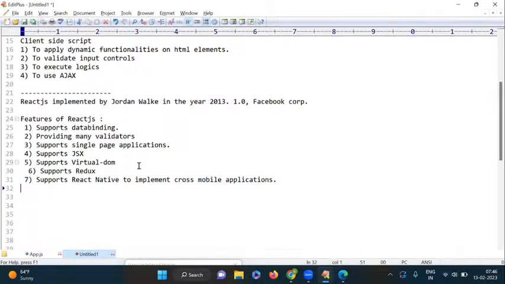But PhoneGap is one technology. If you develop any app using PhoneGap, it runs under Android mobiles, Microsoft mobiles, and iOS mobiles. Like that, it is supporting all mobile devices. The same way, React Native is also there. React Native mobile app: if you develop any app using React Native, it supports Android, iOS, and other technologies. That is the main point of this.